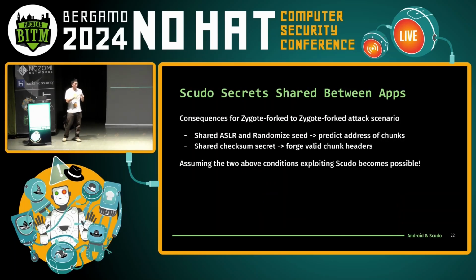This has huge implications for an attack scenario where one Zygote fork process attacks another Zygote fork process, because you have shared ASLR and a shared randomized secret, which means that the attacker can predict the exact addresses of chunks allocated in the victim. Additionally, because the secret used to calculate the checksum is shared, the attacker can also forge valid checksums. Given these two conditions, exploiting Scudo becomes much more feasible.